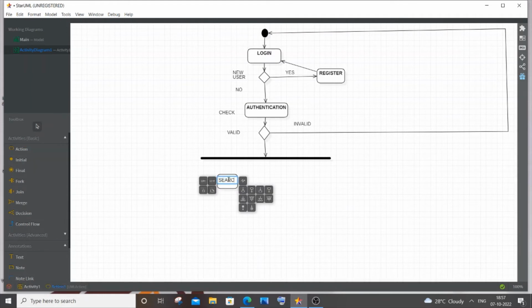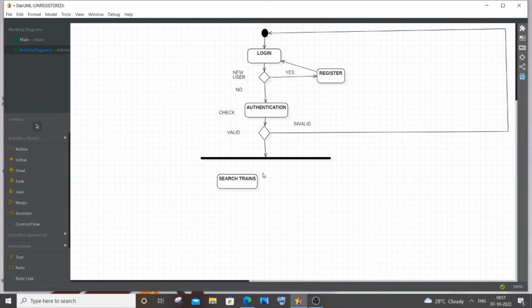So first action is going to be searching for train. This will include all the things: searching for train, the date, time. Everything will come inside this search trains. We don't need separate ones for search train, date, something like that. This will be included in all those things.